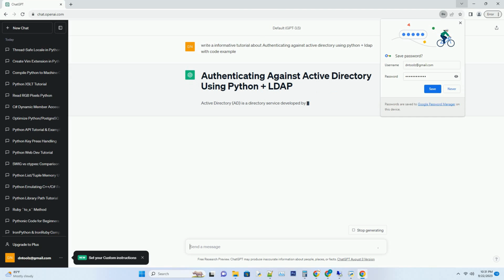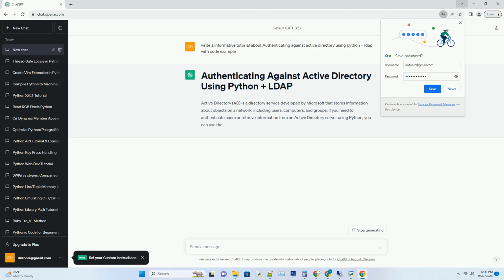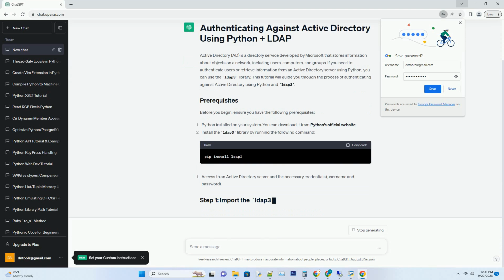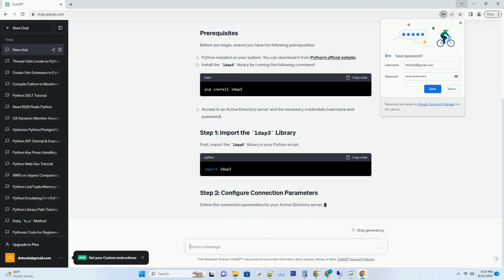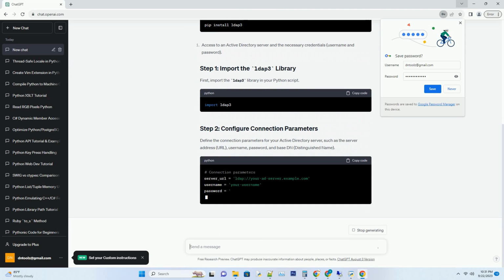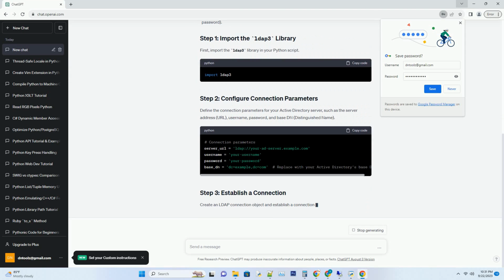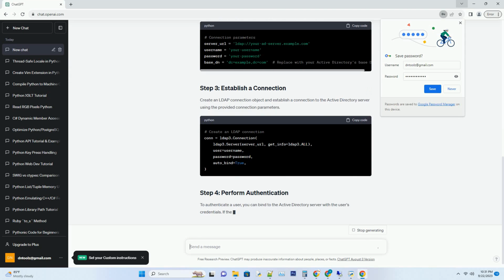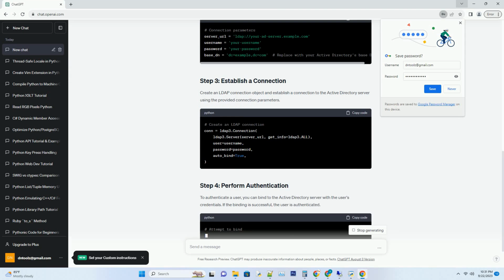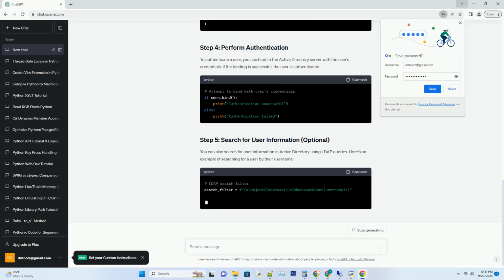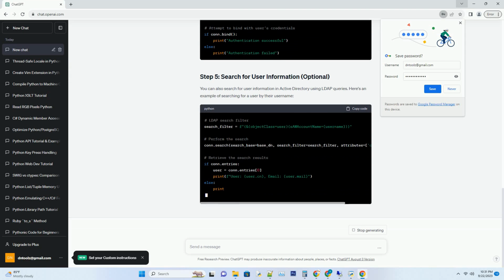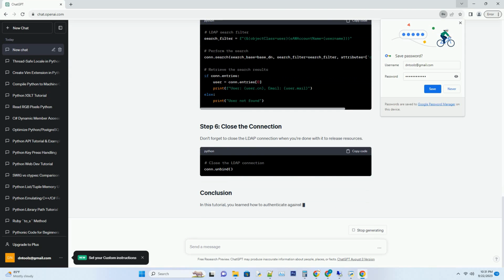Active Directory, AD, is a directory service developed by Microsoft that stores information about objects on a network, including users, computers, and groups. If you need to authenticate users or retrieve information from an Active Directory server using Python, you can use the LDAP3 library. This tutorial will guide you through the process of authenticating against Active Directory using Python and LDAP3.